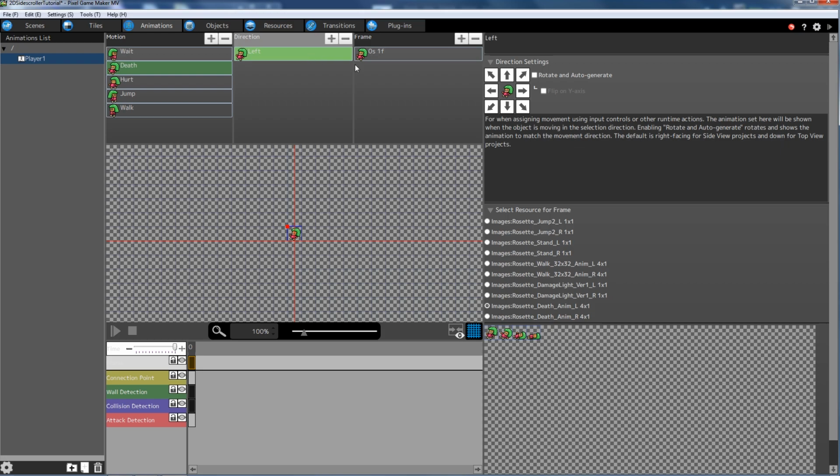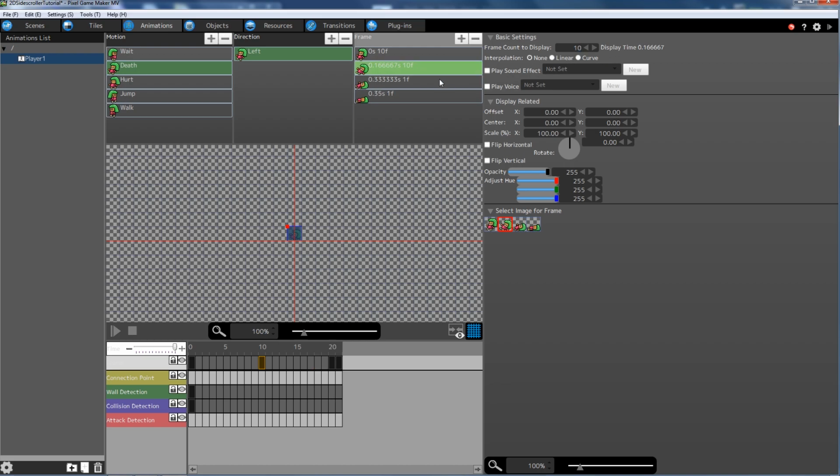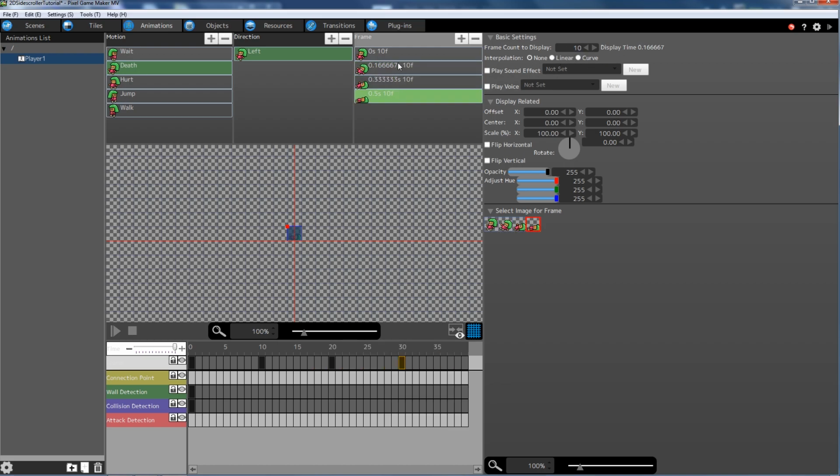And just like before, make sure we've got the left arrow selected. Selecting our frames, we need to add 4 more frames, or rather 3 more frames, and go through each one, selecting the correct sprite for that frame. And this time around we're going to set each frame display to be 10 frames. Okay, so that whole animation should take 40 frames to play out.